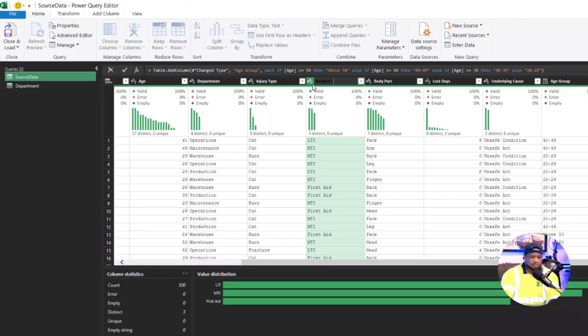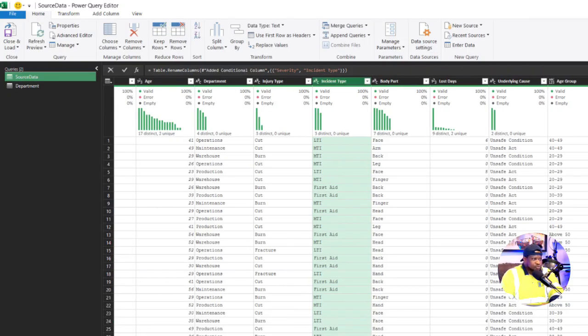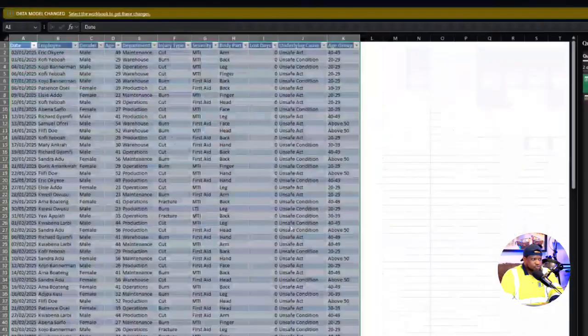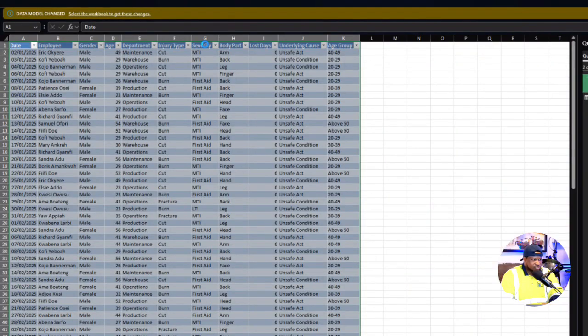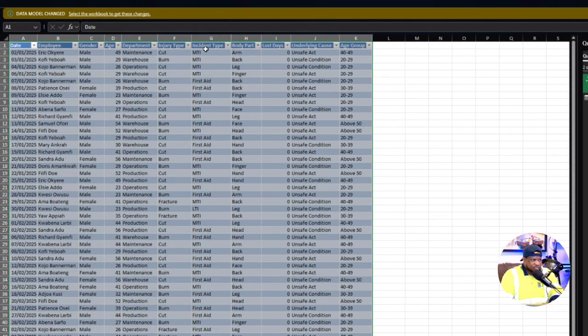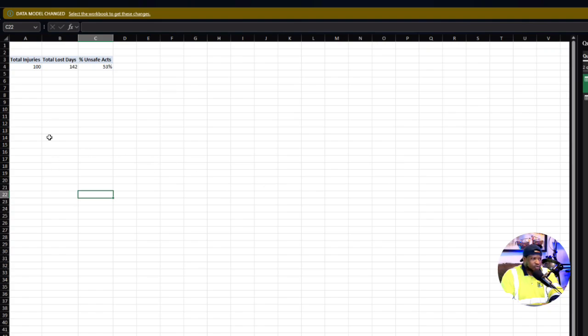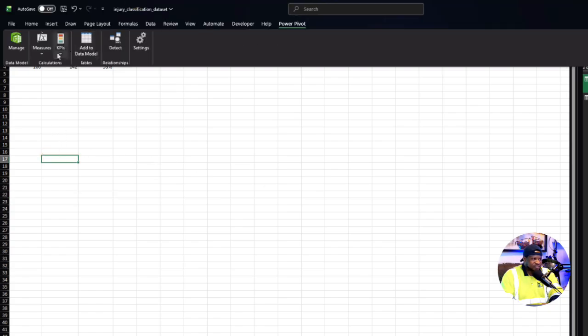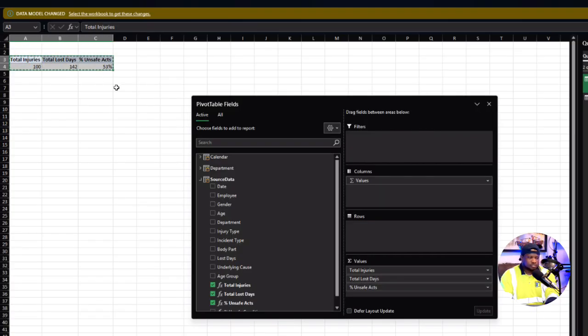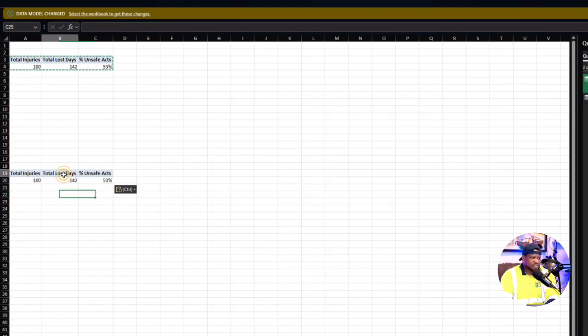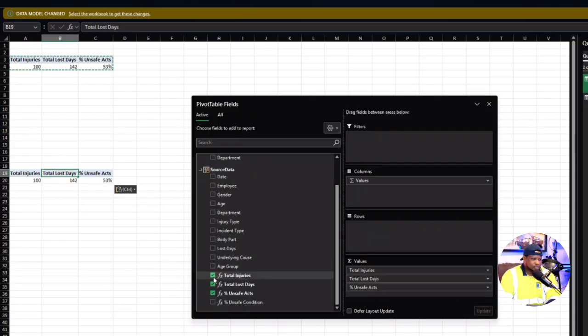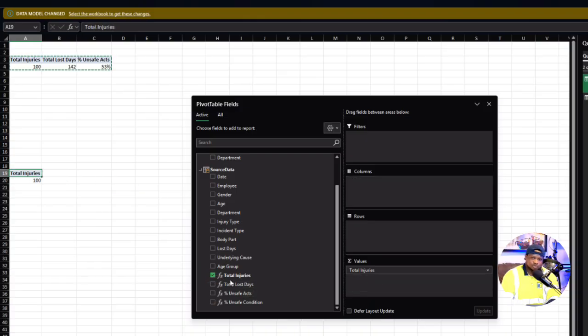Okay. And that's it. So we just load, and that is going to show over here. So over here is going to change to incident type. There we have it. All right. So we've been able to change that. Now what we're going to do is insert a pivot table again. Or we could just copy this, Control C, bring it down here, paste here, and then we open it and we uncheck these other ones and we leave this total injuries.